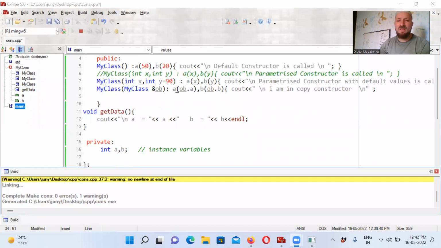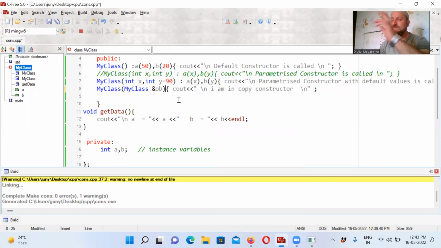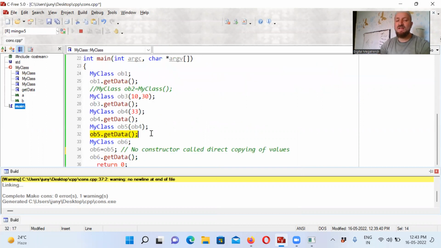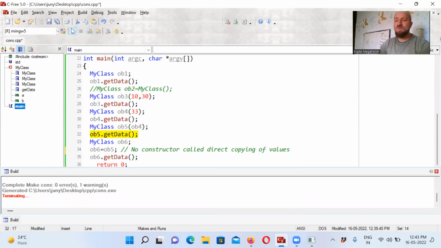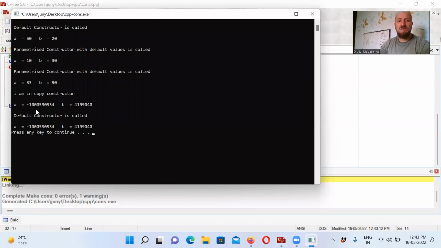यानी कि अगर मैं इसको यहाँ पे कॉपी नहीं करता, ये नहीं करता मैं, अगर मैं ये नहीं करता, for example what will be in the A and B of OB5, when I say OB5 dot get data, what will be there, it will be junk values, as you could see here, I'm in a copy constructor. Okay, I'm in a copy constructor, right? So OB5 is being created. What is in the A and B of OB5? Junk, garbage value. You understand?